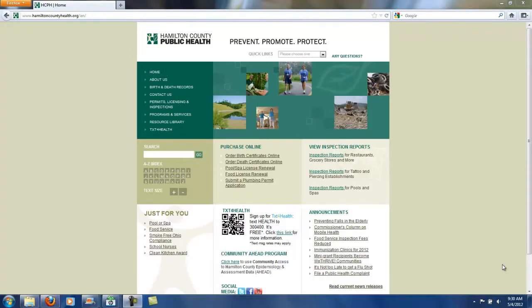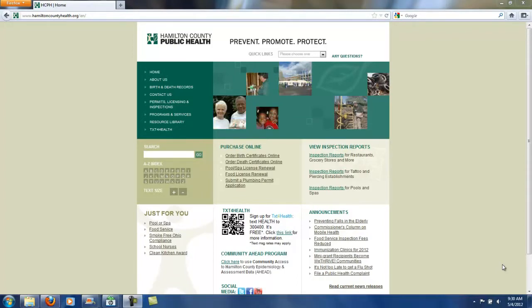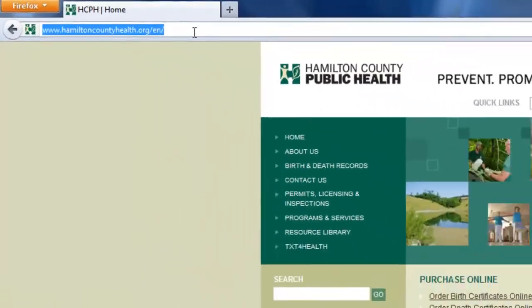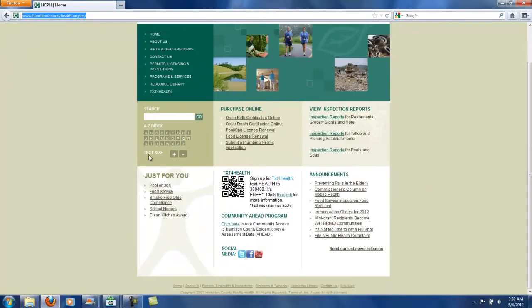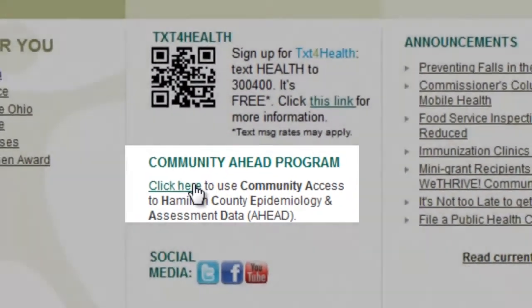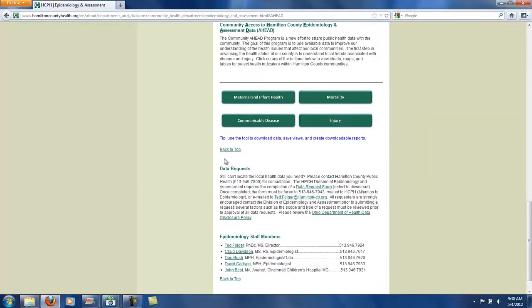Let's begin by reviewing how to access the tool. First, visit our website at hamiltoncountyhealth.org. Scroll to the bottom of the page and click the Community Ahead program. This will navigate you to the Community Ahead tool.